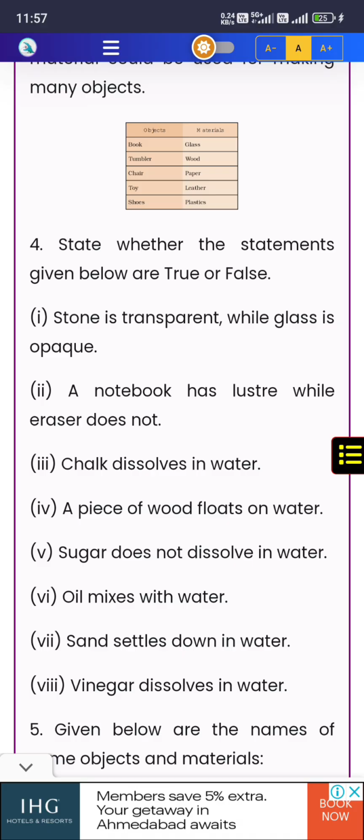Chalk dissolves in water. True. A piece of wood floats on water. It's true. Wood floats on water. You have already conducted the activity of solids that do not dissolve in water. Sugar does not dissolve in water. That is false because sugar does dissolve in water. Oil mixes in water. That is false. Oil floats above the water.